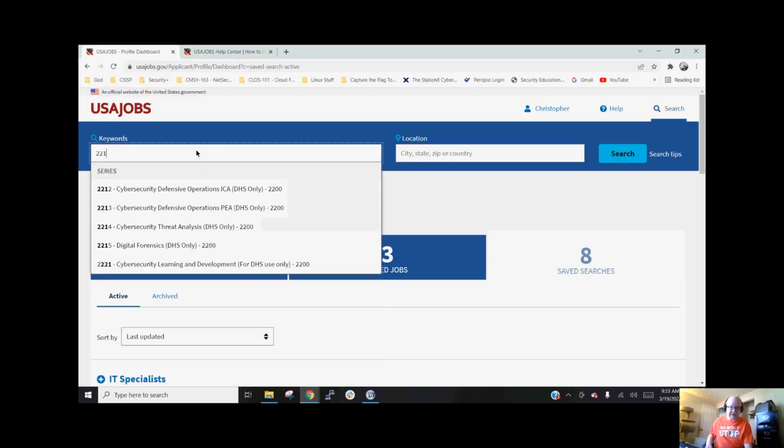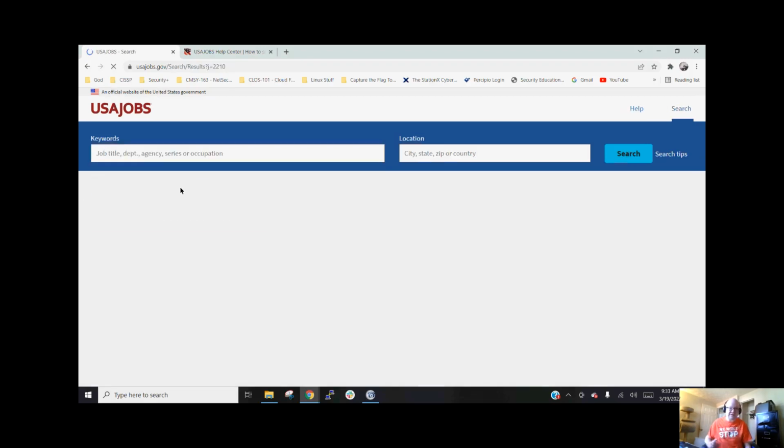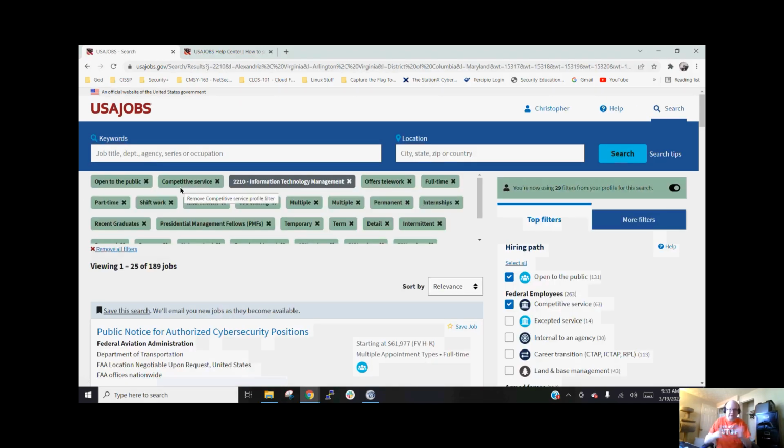But we'll do the 2210, start broadly. And you can see, here's something neat that I'll show everybody. If you end up going to the Department of Homeland Security, there's going to be different codes that Department of Homeland Security is using. So if you end up getting into there, that's something for the future. But I'll go ahead and see 2210, Information Technology Management. That'll be the big, broad search.